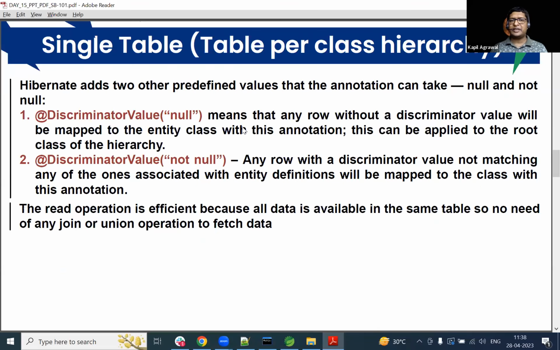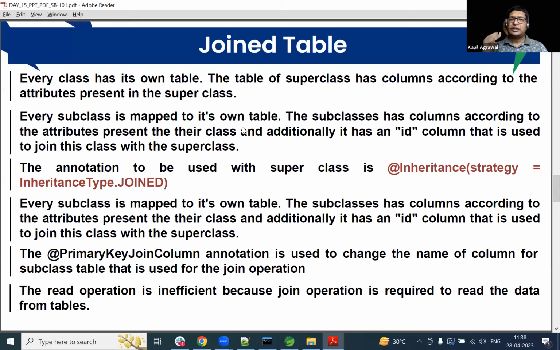The second strategy is called the joined table strategy. The joined table strategy says that there is a separate table available for the superclass and a separate table available for the subclass, and the superclass and subclass tables are combined using a simple join operation. And definitely, if you are performing a join operation, the time required to fetch the data will be higher. Make sense? Simple logic. Join operations are always costly.